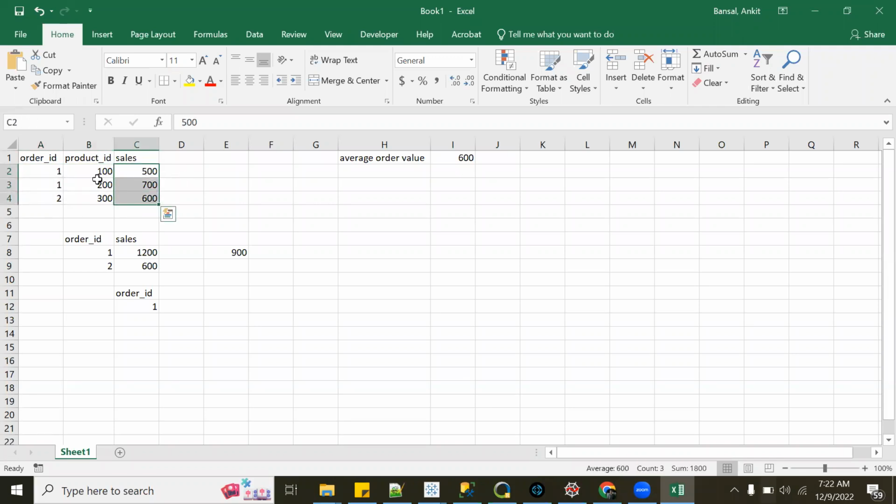So there are two orders, let's say order ID 1. In order ID 1, we have two products, right? And order ID 2 has only one product. So if I simply take the average of these three rows, the average order value comes out to be 600, right? 1800 divided by 3. But actually that is not true. The order ID 1 total sales is 1200, and for this one it is 600. So the average order value should be 900, right? Which means I need this intermediate result somewhere. I cannot directly get this 900 number from here.